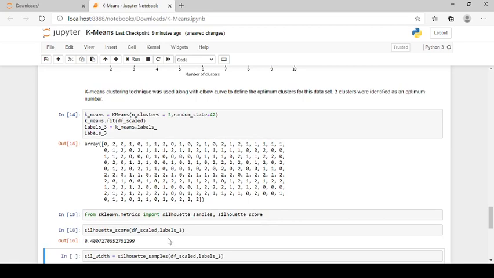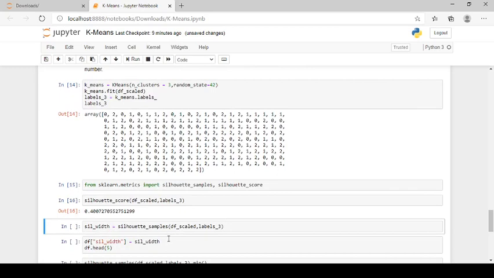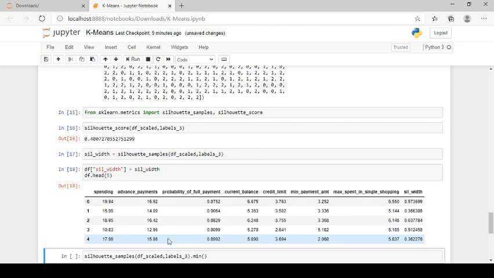The silhouette score always ranges from -1 to +1. At -1, you have a wrong clustering. 0 means no separation between the clusters you're trying to see, and anything that goes positive is a good clustering. That's what the silhouette score means to us. And I'm trying to find the silhouette width as well, to see how much width there is between the clusters.